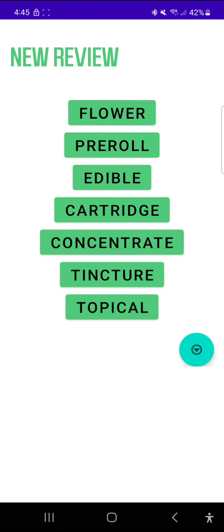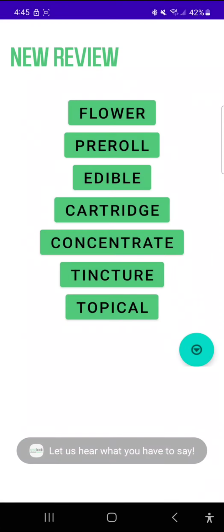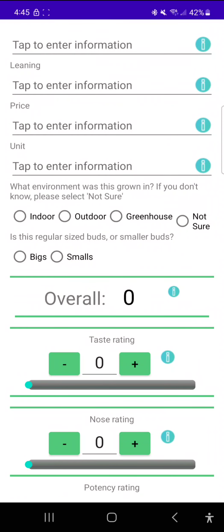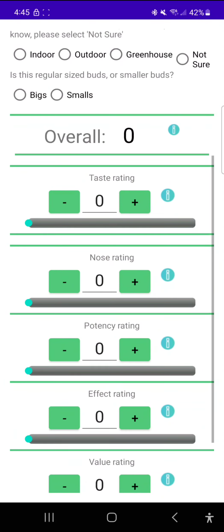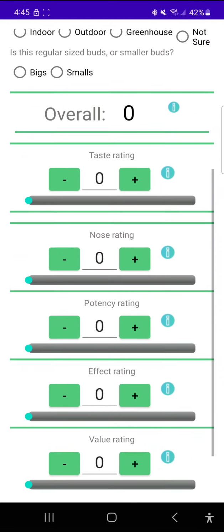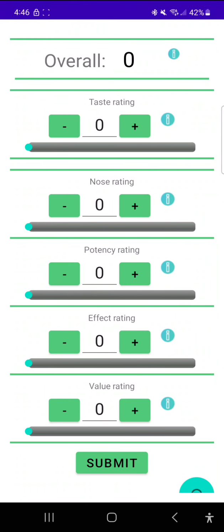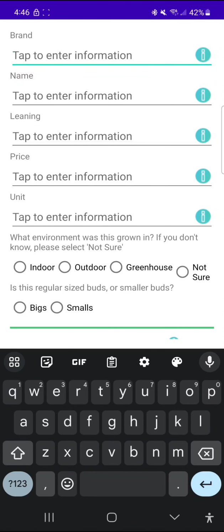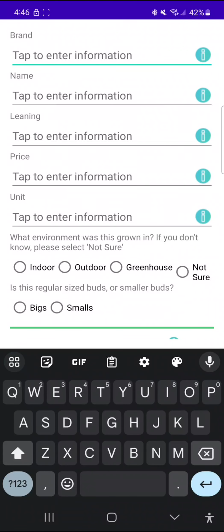Let's throw in a new review real quick. So we'll start with just a basic review. You'll see little intricacy differences between categories, like on flower. If you get in here and select a flower, you'll see you can do indoor, outdoor, greenhouse, if you don't know. Also bigs or smalls, just for you to remember, like, hey, was this regular nugs or smalls or things like that.